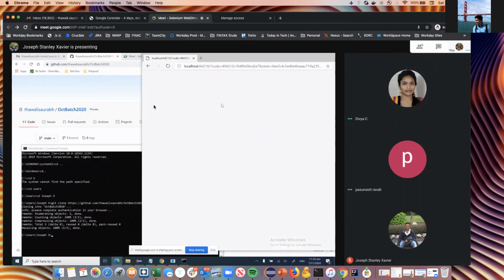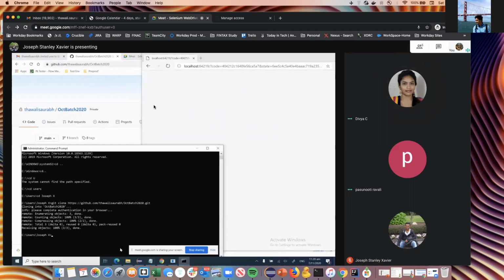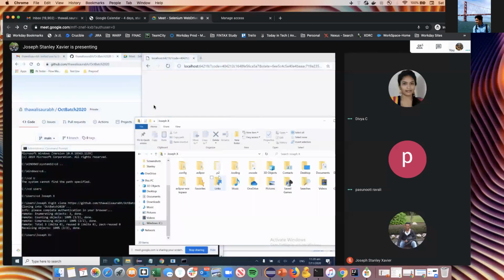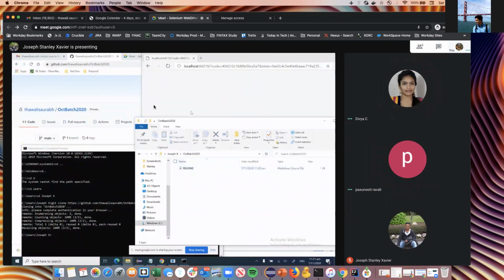Okay. So now if you go back to your user folder, that repository October 2020 should have been there, and you will only find one file, which is readme. Can you refresh this folder? Yes. Okay. Which means the repository is successfully cloned. Now you can stop sharing it, and Divya, can you share back quickly?